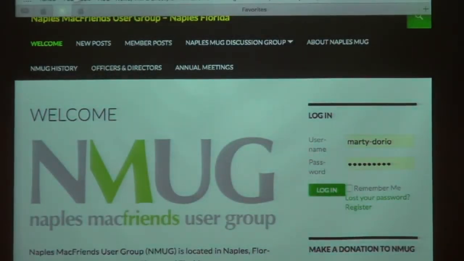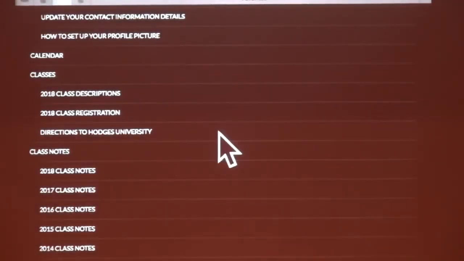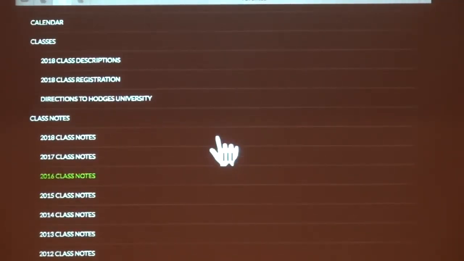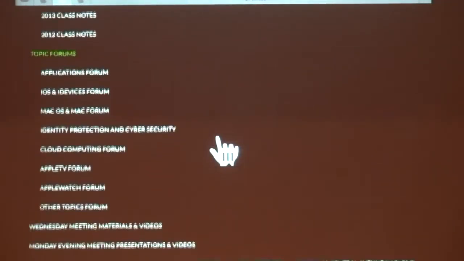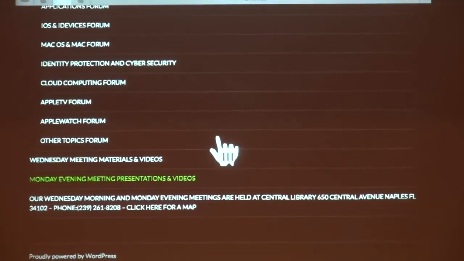Marty, while you're there, it'll do the same thing on your iPad. If you have it in landscape view on your iPad, you'll see the sidebar. If you have it in portrait view on your iPad, you have to scroll down.